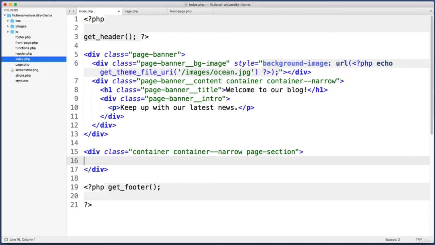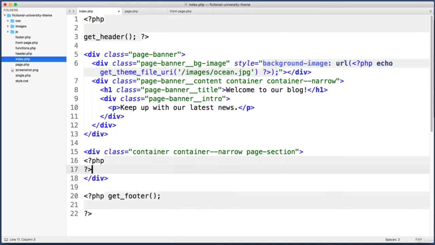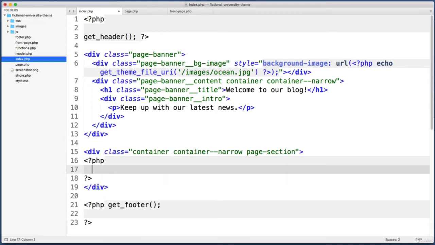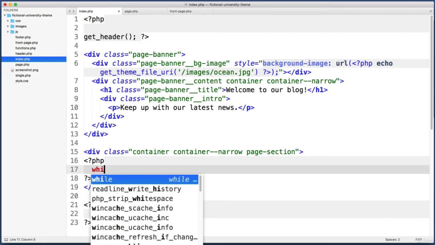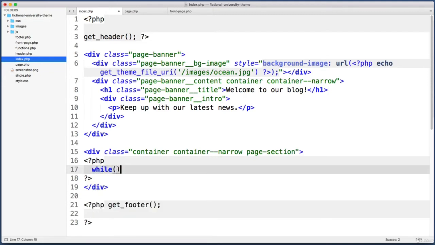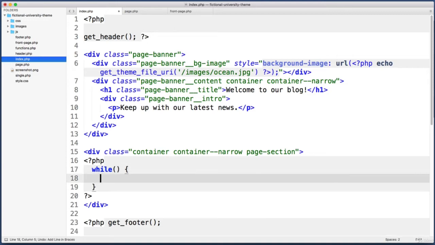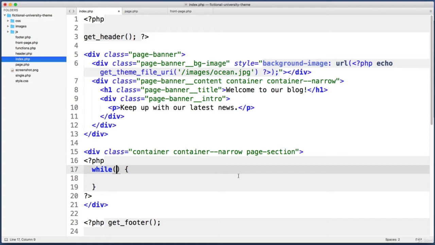So now, instead of just outputting the word hello, let's begin outputting actual blog posts. So delete the hello and open up PHP. And within PHP, let's begin with a while loop. So while, parentheses, curly brackets. And we're using a while loop because we want to do something once for each blog post. So within these parentheses, we need to answer the question, how many times should this loop run? So let's say, keep looping as long as the following is true. Have posts. And that's a function, so give it its own parentheses.